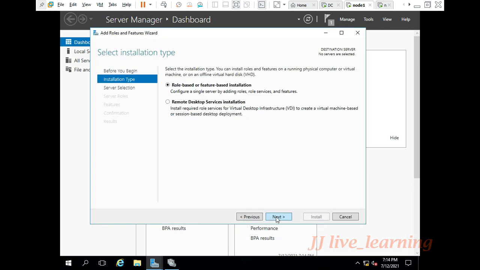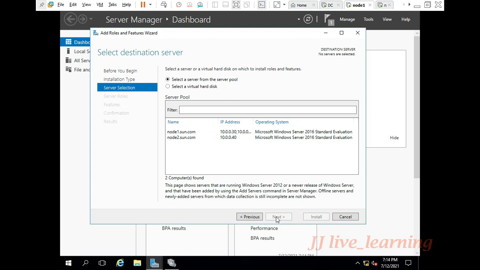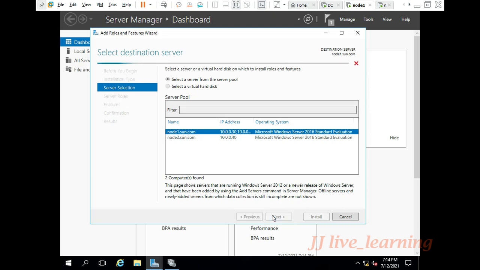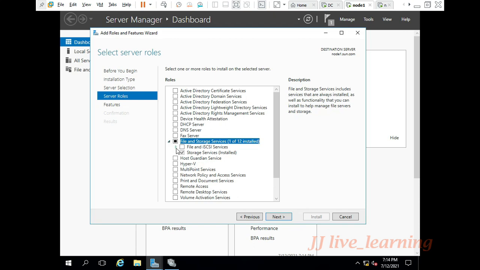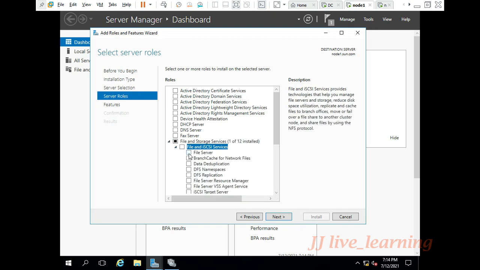Now we are going to configure the service on your node1.sun.com, that is the primary failover cluster system. We are installing the file server service. So just enable your file and storage service and enable your file server service.